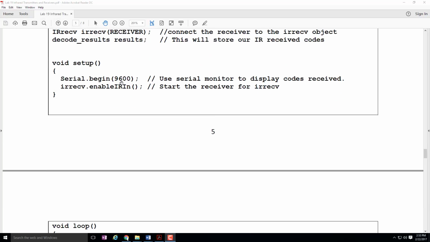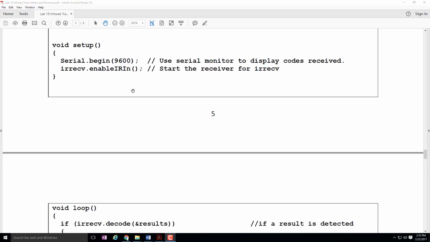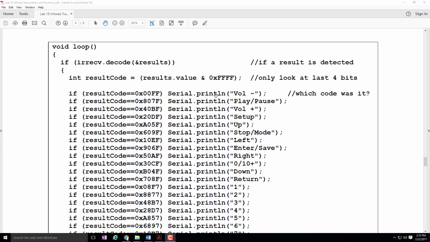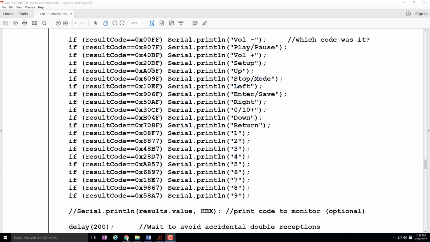We're going to turn on serial communication, and we're going to start the receiver to be able to receive infrared signals. And then we say, okay, if there is a result that has been received or detected, then we're going to just take the last 4 hexadecimal digits, and we're going to see which one of these codes it was. Because these are all the codes that are on that remote control that I'm going to give you for lab.